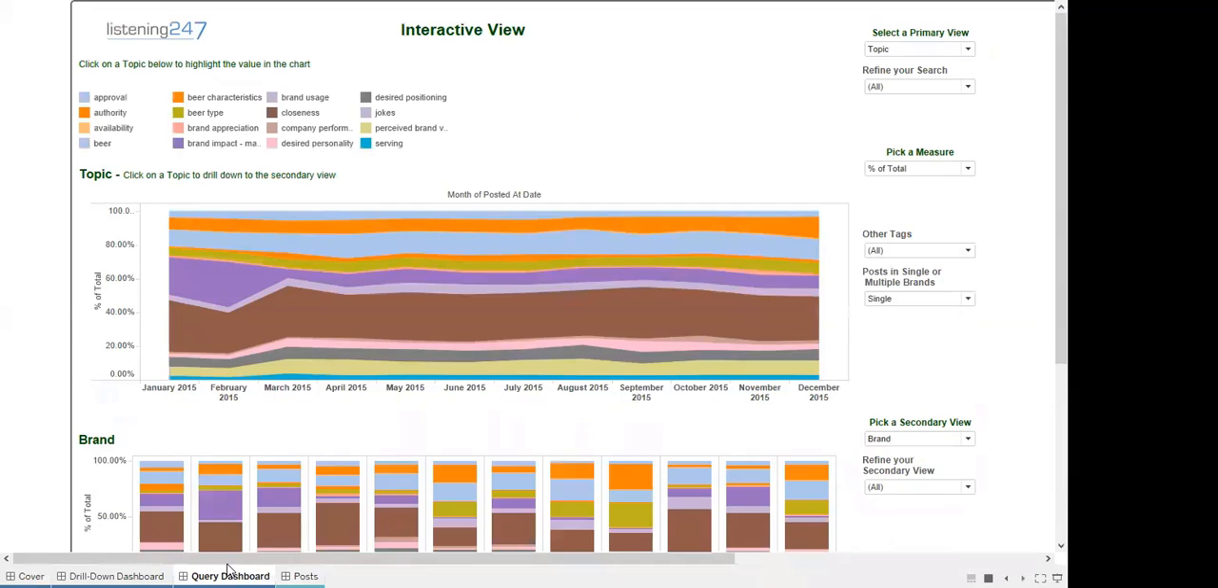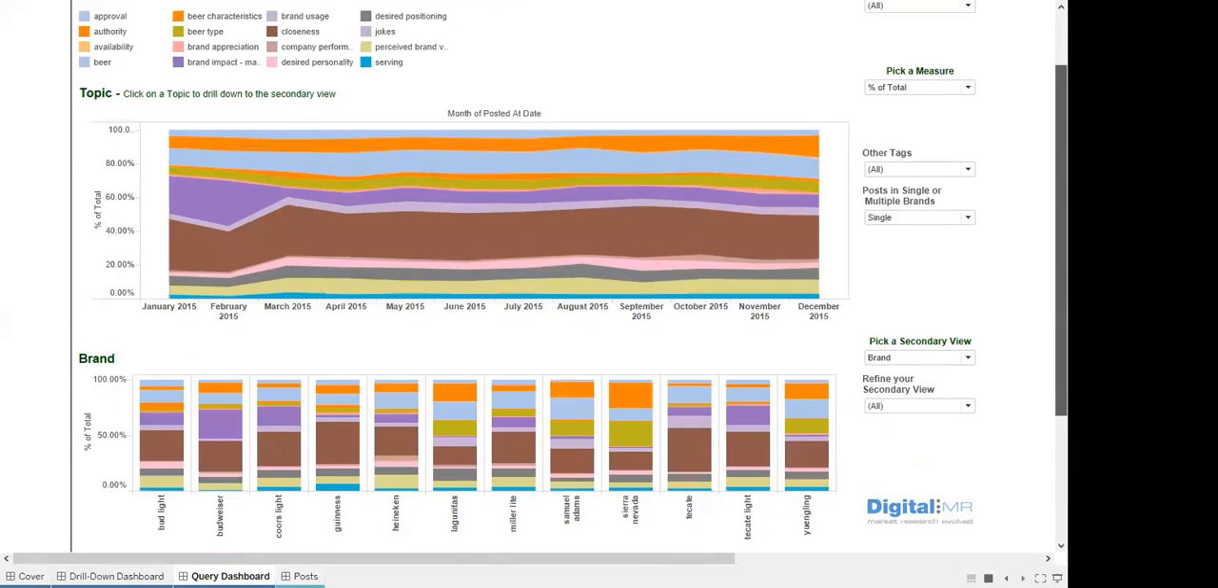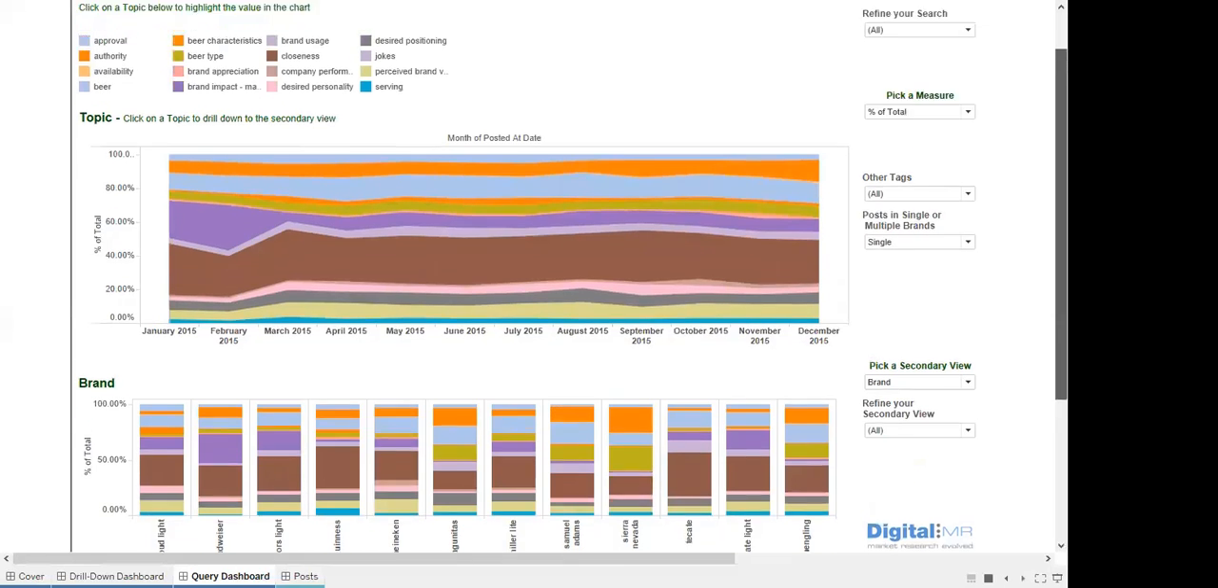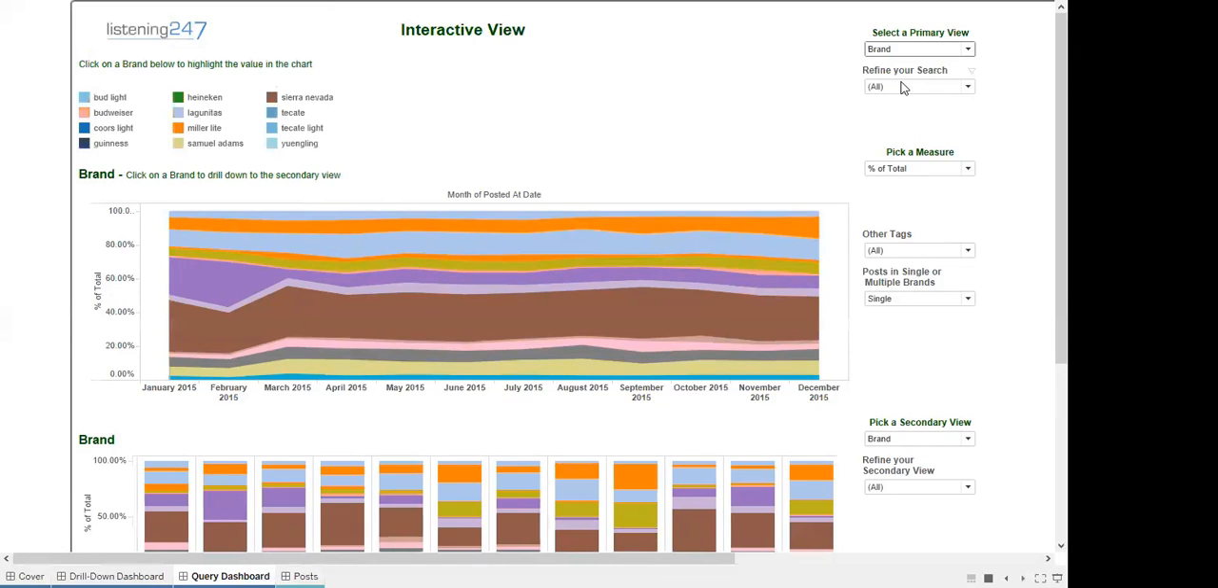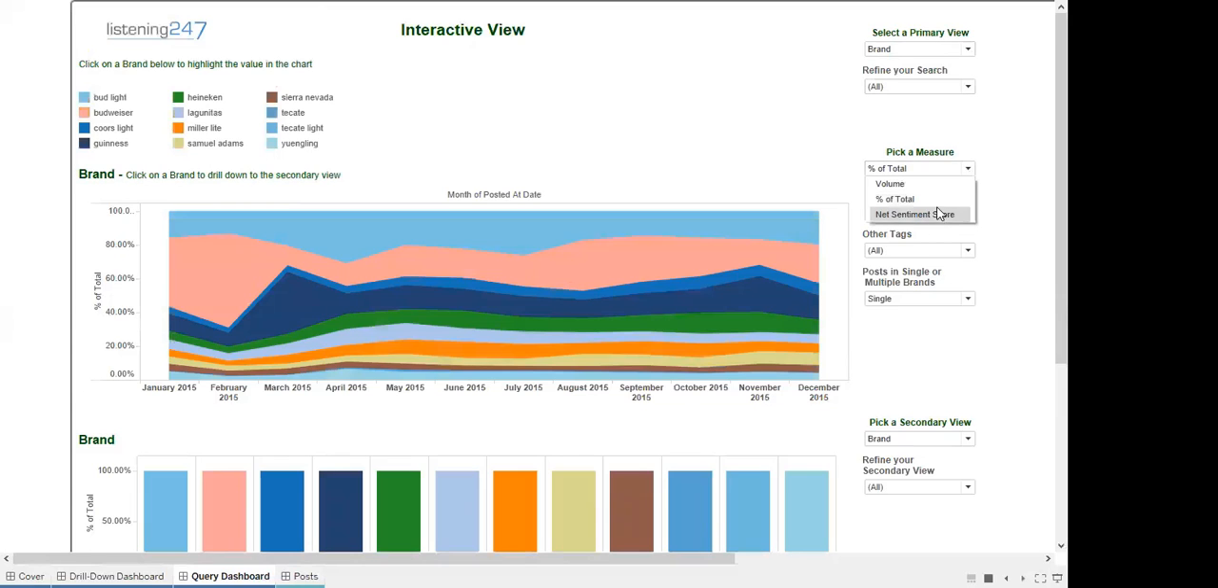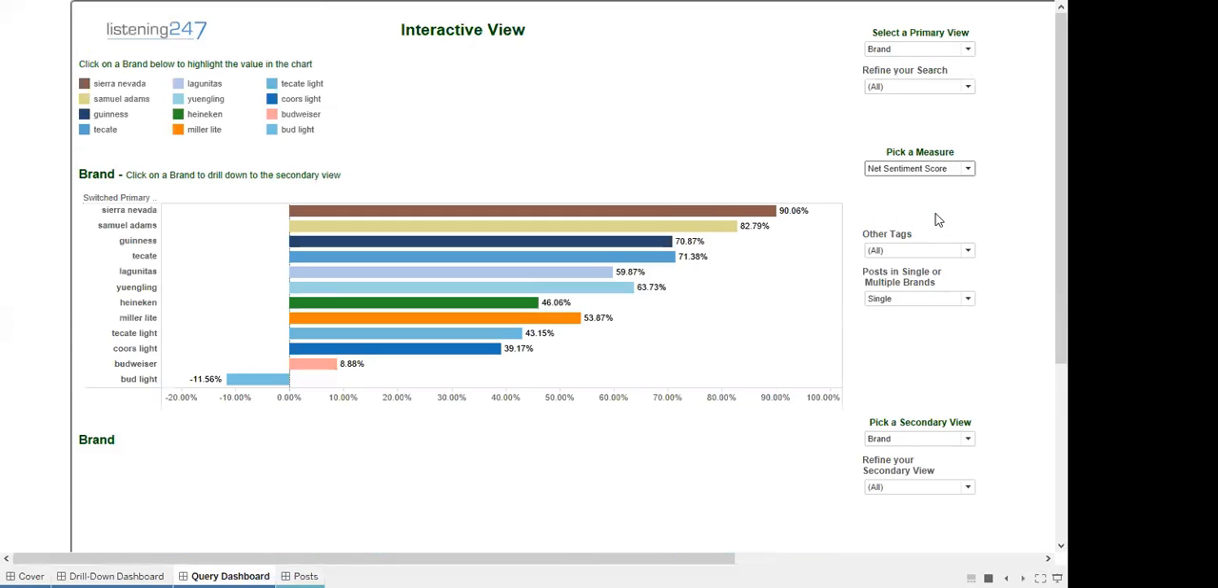Very quickly, one more type of dashboard. This is the query dashboard. I have some dimensions here, like the brand, the topic, the source type, the sentiment, the emotion. Let's click on brand. And in terms of measure, net sentiment score, there you go.